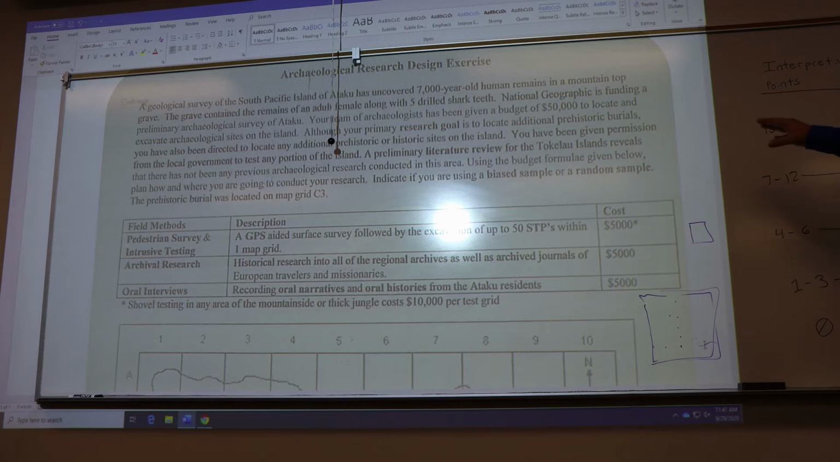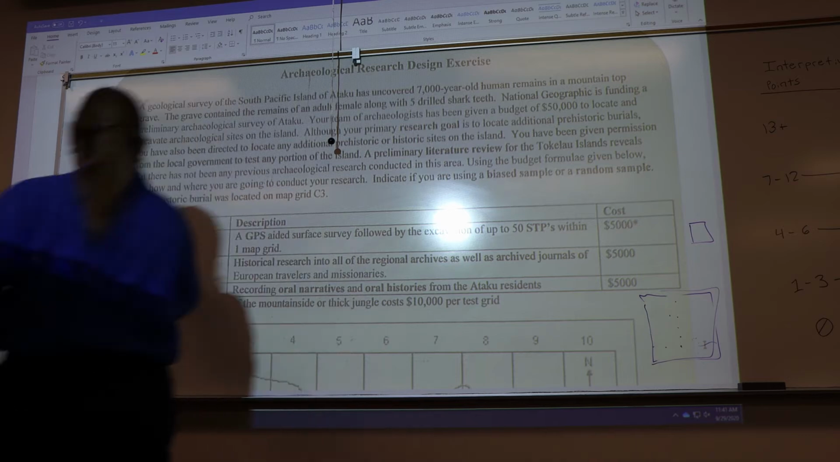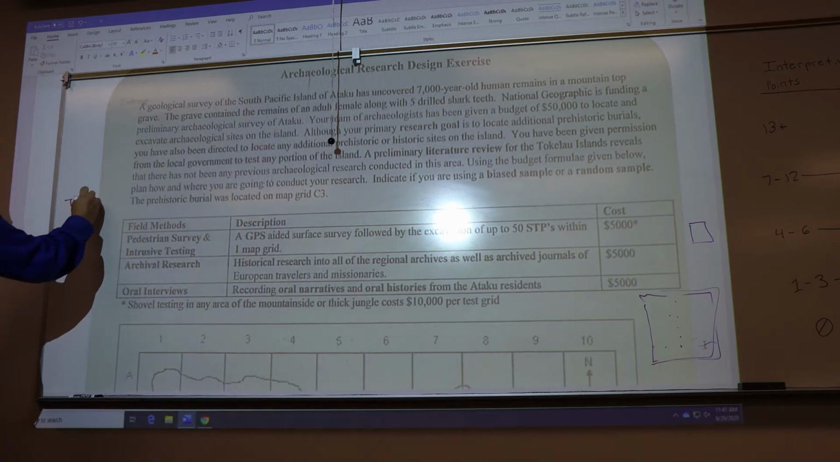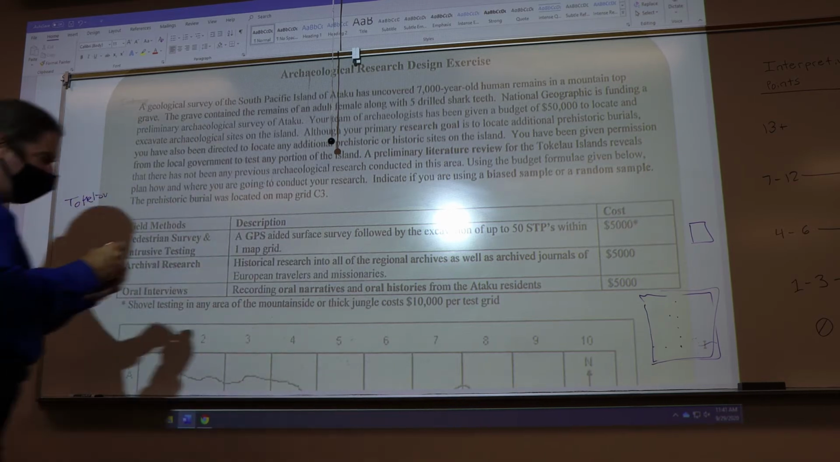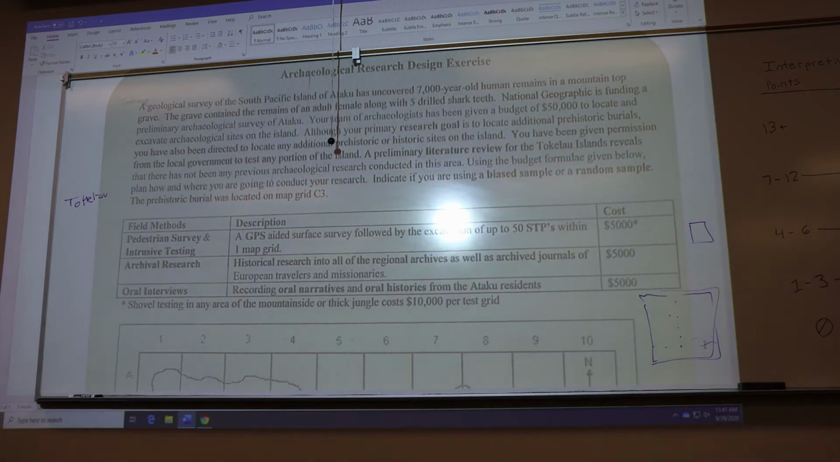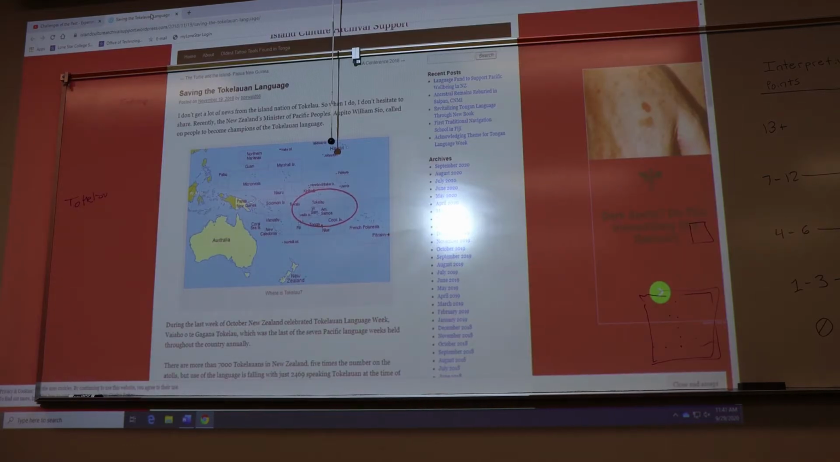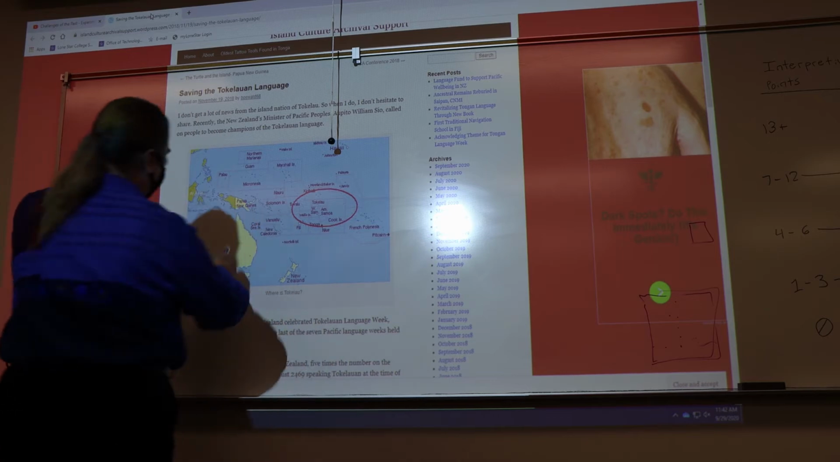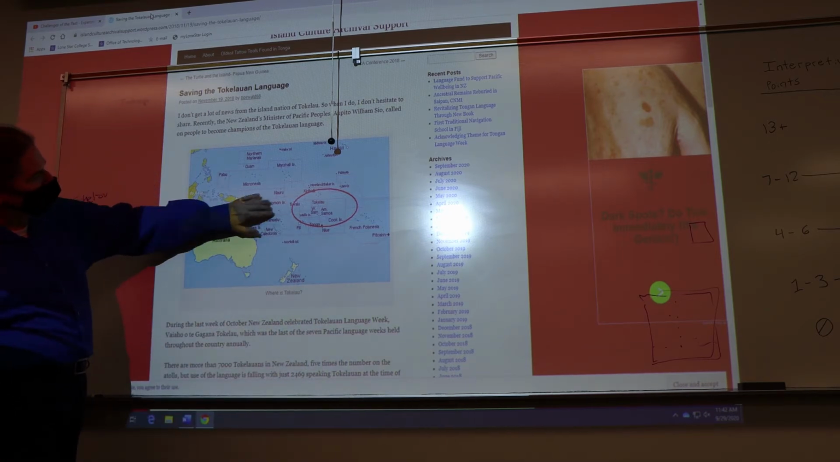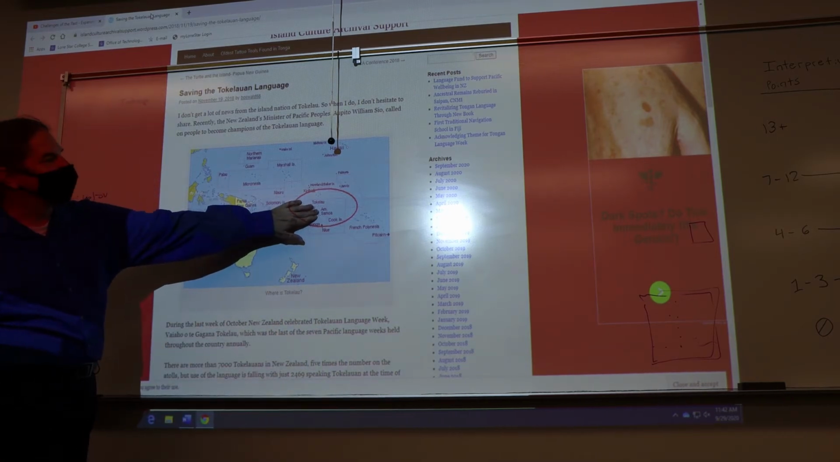You've been given permission from the local government, which is the island of Otaku is part of the Tokelau island chain. And let's flip over briefly to a map showing where the Tokelau Islands are. It's a little bit east of Australia. So here we have Australia, New Zealand, Papua New Guinea, and the Tokelau Islands are all the way in the middle here.